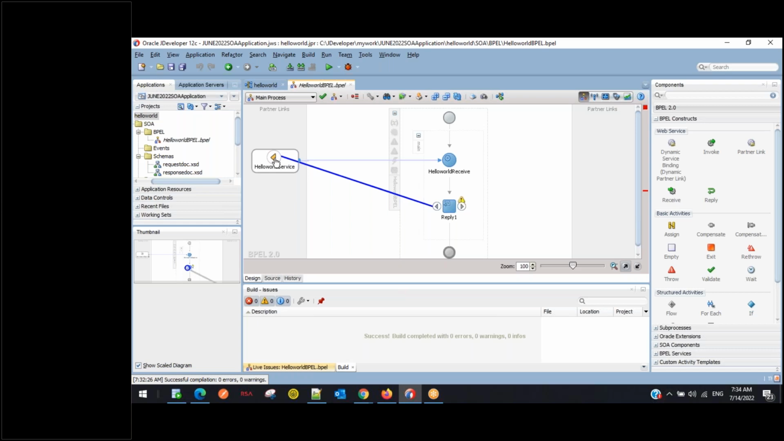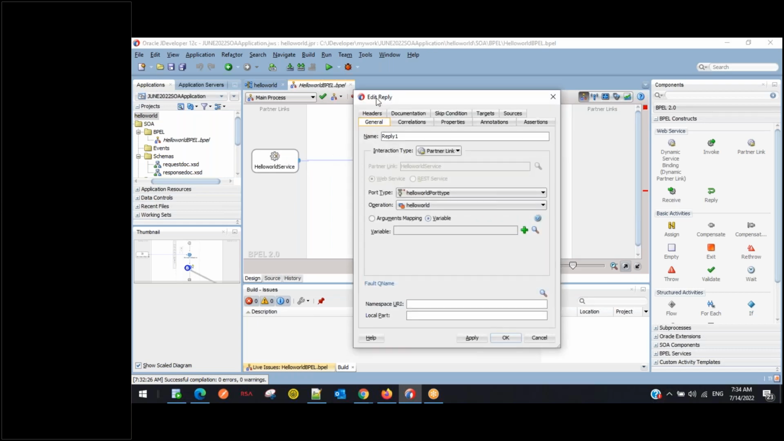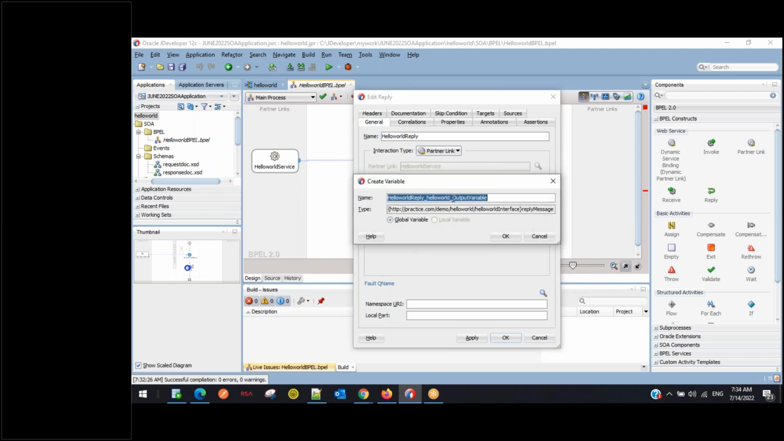So that means we are telling the reply activity to use this partner link. Now if you see the pop-up, it comes with the partner link, Hello World Service, with port type and operation selected. I want to give a naming convention, Hello World Reply. And I want to create a variable. I want to call it output variable, or Hello World output variable.